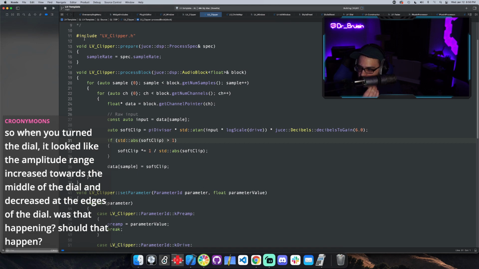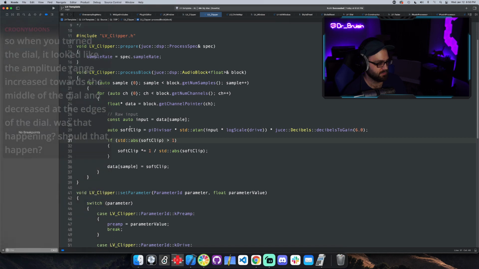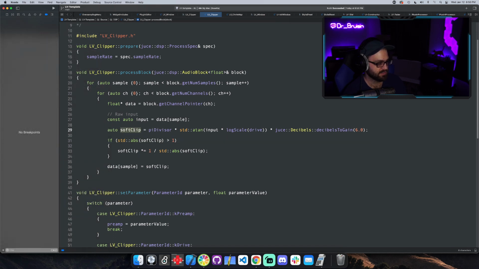So when you turn the dial, it looks like the amplitude range increases towards the middle of the dial and decreases toward the middle of the dial. Yeah, so that's the behavior I implemented. The distortion is stored in soft clip. What I did was I said soft clip times equals negative drive, so that every time the drive went up, it got the same amount of volume reduced.